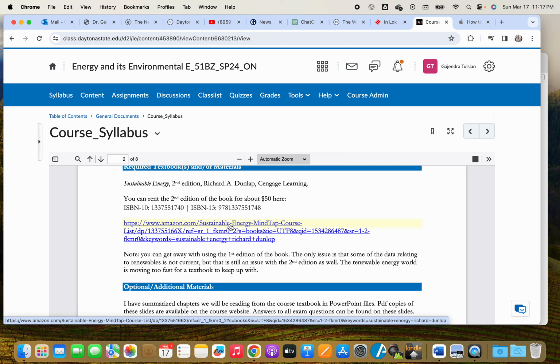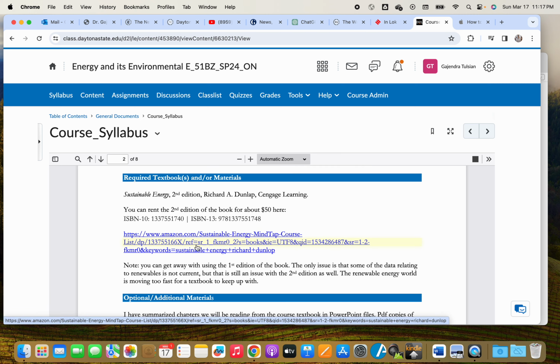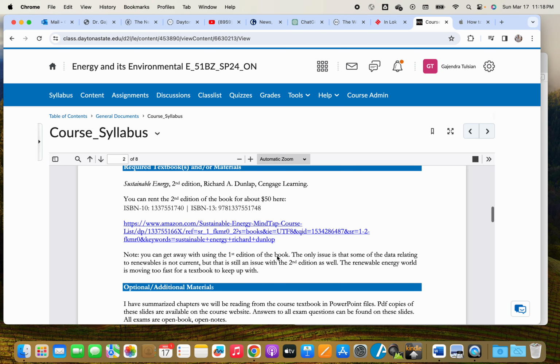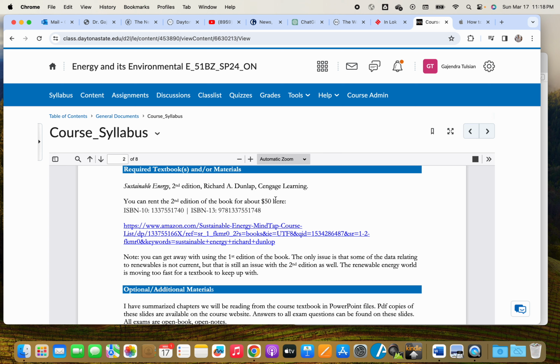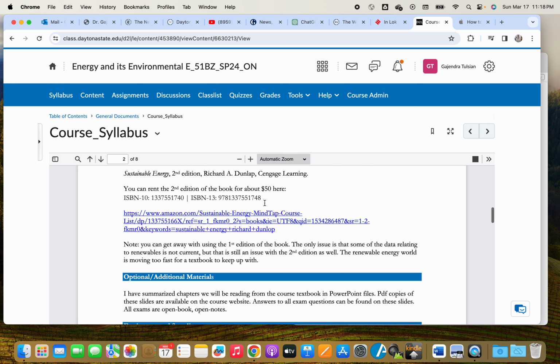Here's a link to the textbook, and you really don't need the textbook. One of the problems with renewable energy textbooks is the data is all dated, because the renewable energy field is moving too fast for any textbook to keep up with the latest data. But if you like reading a textbook and want to learn concepts, you're welcome to buy this. Here's an Amazon link, and you can buy a copy for about $50.